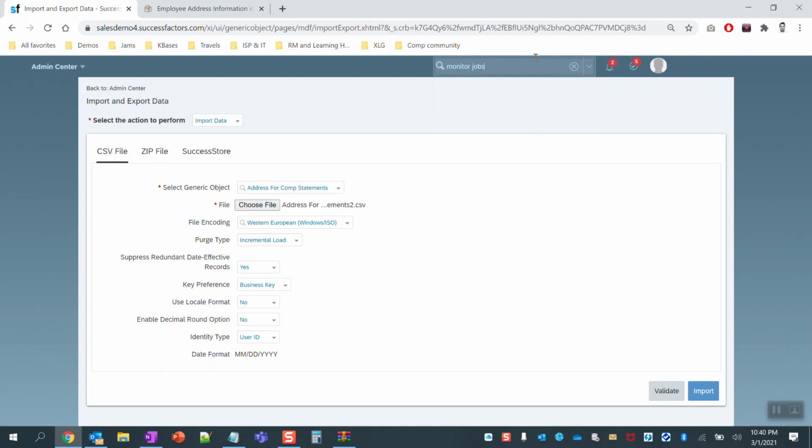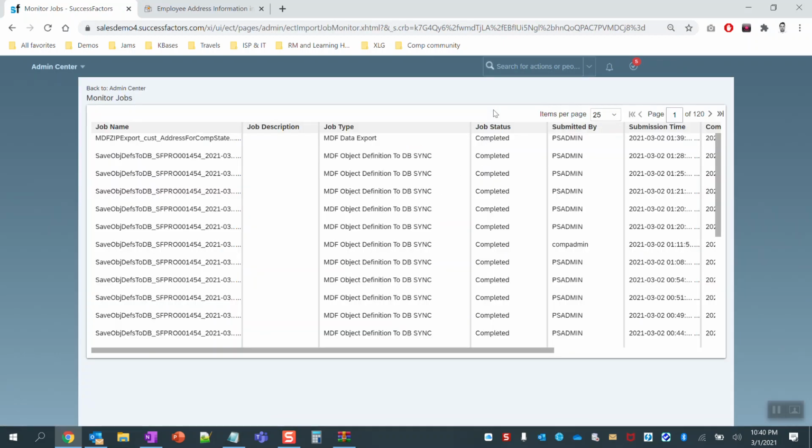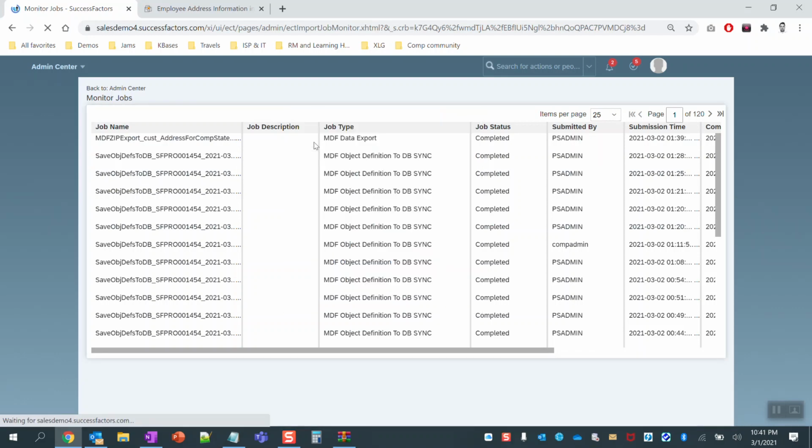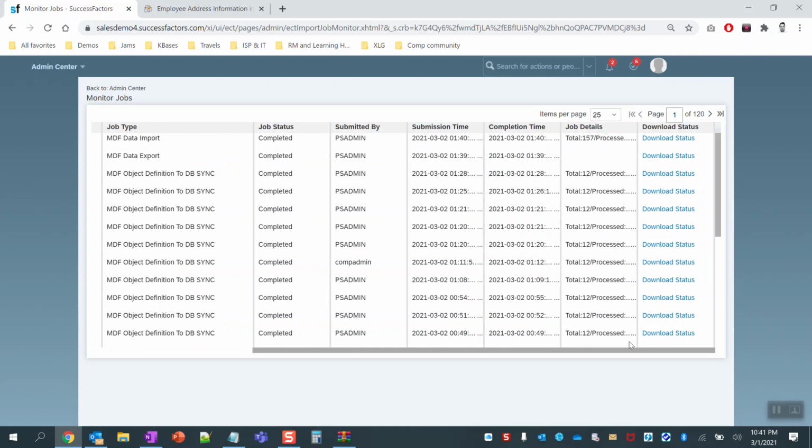So this one is not showing yet. We may want to reload until we see it. Yep, MDF data import completed. A quick way to see the completion of the job is to go here to processed: 157. That's the total number of my records, passed 157.